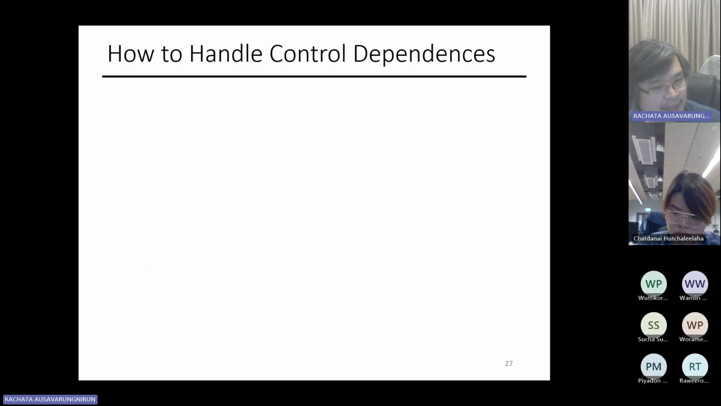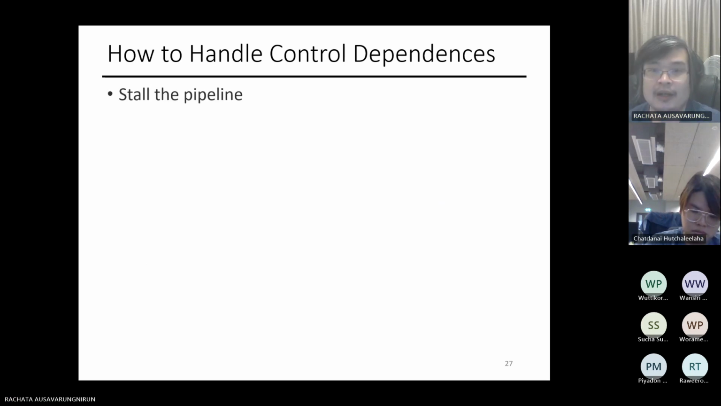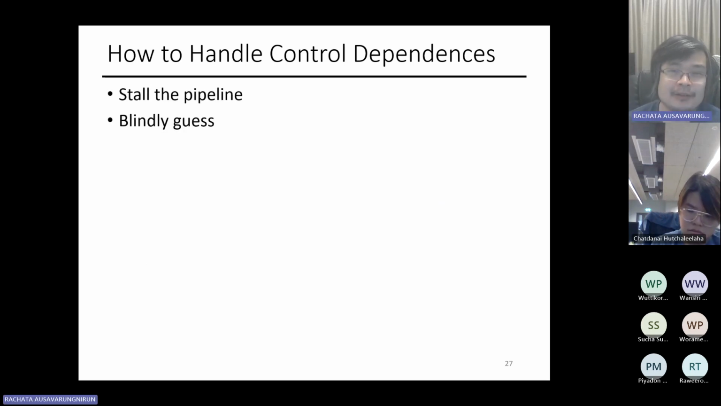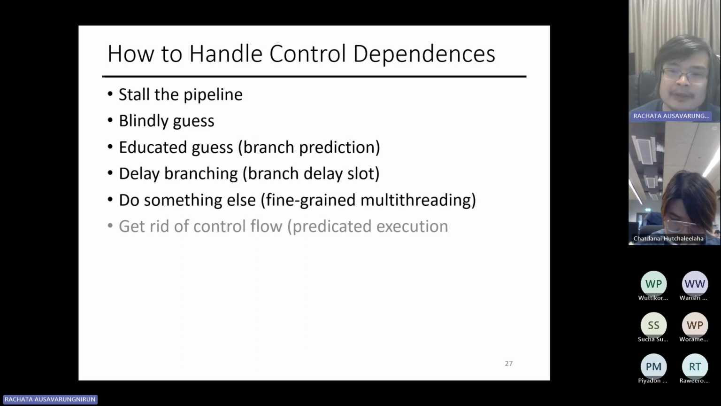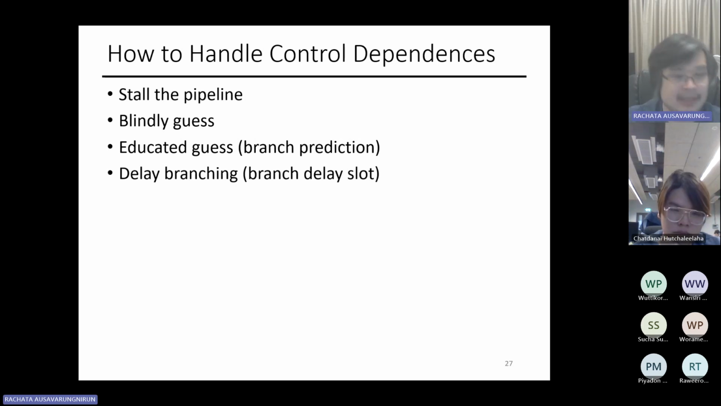So there are multiple ways to handle control dependence. You can stall the pipeline. You can guess, you can do an educated guess. We'll go through some of these options today. We'll dive into a much deeper way to do the educated guess in the third half of this class today. And we can do many other things. For example, the MIPS R4000 would do delayed branching, or the branch delay slot. We'll talk about that as well.